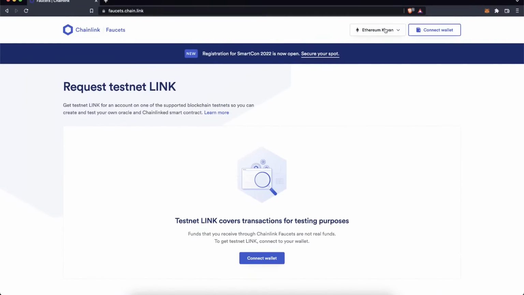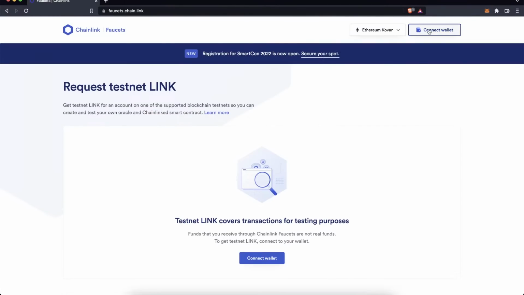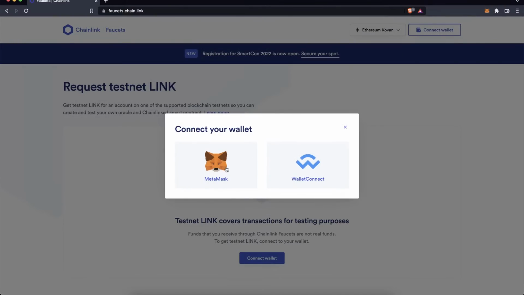Now to do that, you have to first mention which network you want. I want it for Rinkeby, so I want Ethereum Rinkeby. And you can click on connect wallet. This will connect with your MetaMask. So you can see we got an option which is MetaMask here.